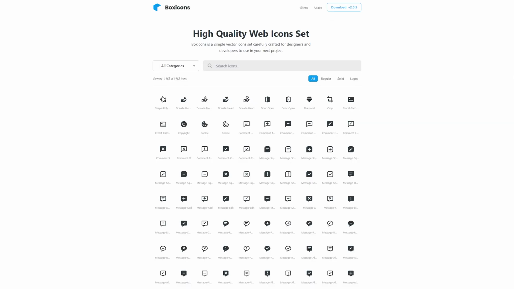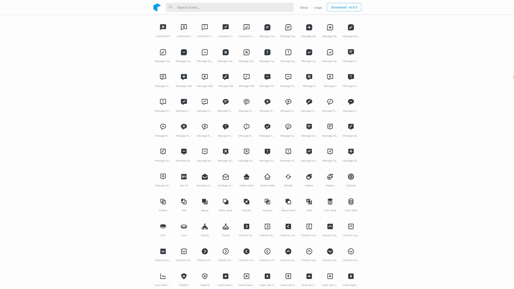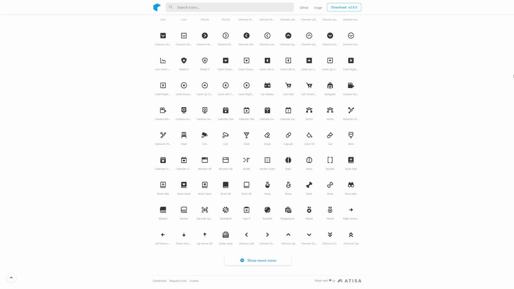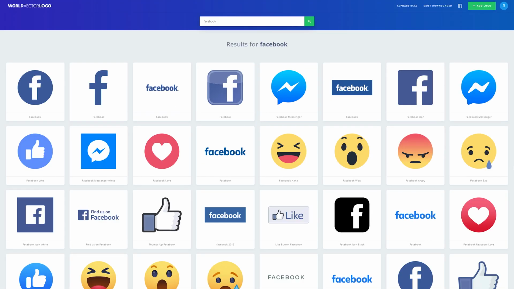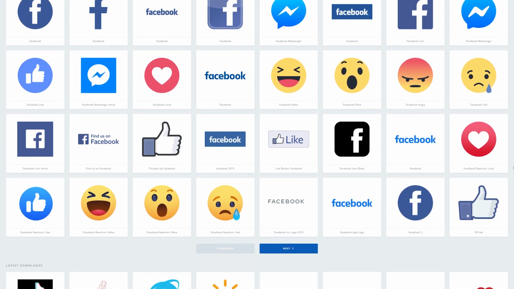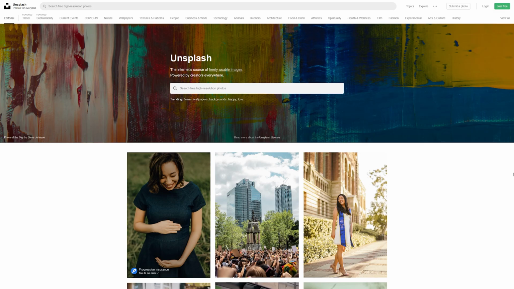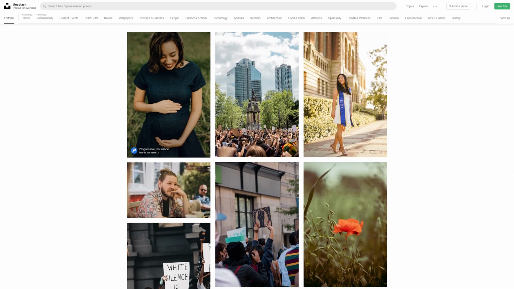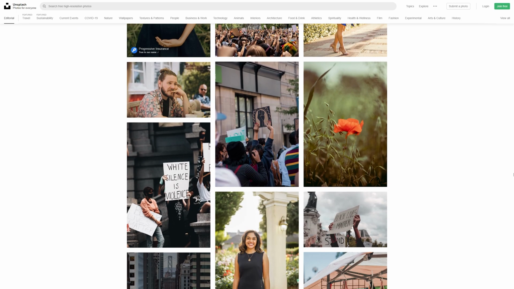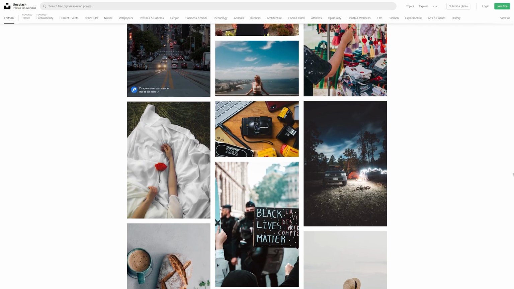Another great resource for icons is boxicons.com. Here you can find a bunch of high-quality open-source SVG icons that you can use in your project. If you need to find icons of different social media sites or other brands, worldvectorlogo.com has hundreds of logos from popular businesses across the world. Finally, if you need to add any photography or pictures of people to your designs, unsplash.com has a bunch of free for commercial use, high quality photos to add to your project.